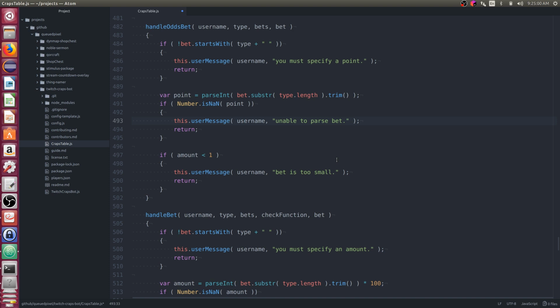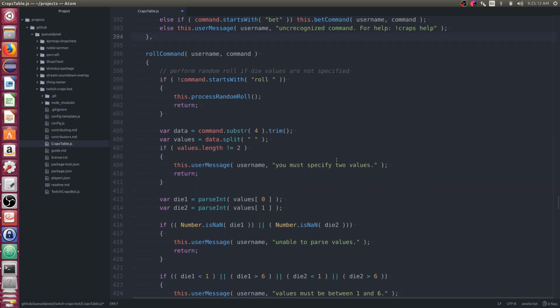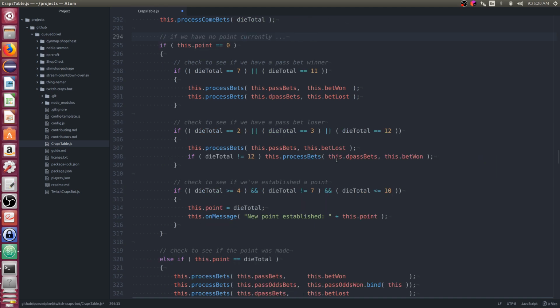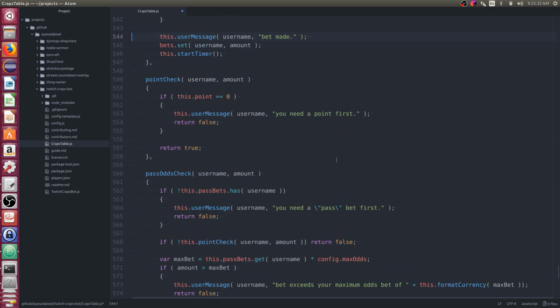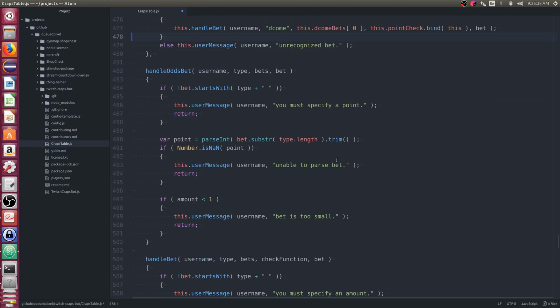And now we need to check the point here. Let's just grab one of my loop checks for come bets, wherever they are. Oh, I bet the process come bet points might do it. Yeah, here we go. We'll just grab this. I lost again. No.